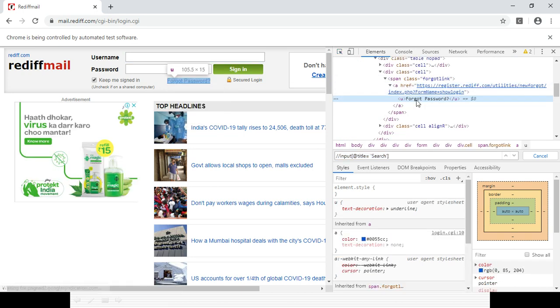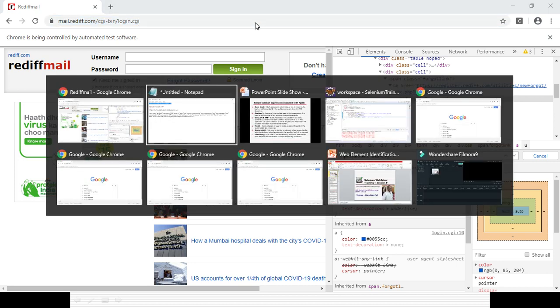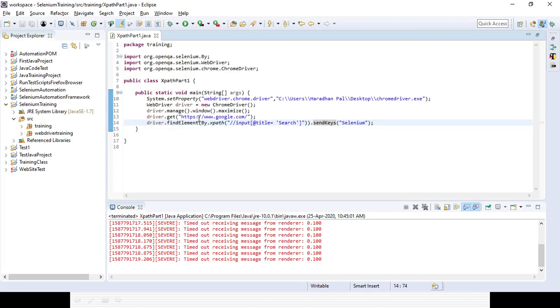You can see only forgot password is there, and u is the tag name. No other attribute is there, right? So how can we create the XPath for that? First open the URL here in Eclipse also.